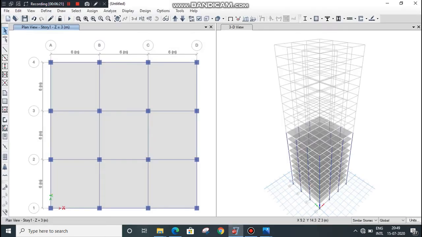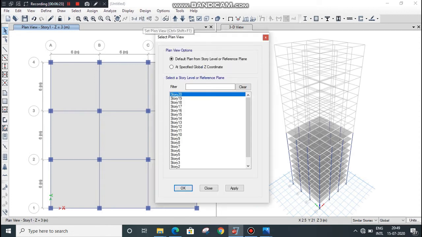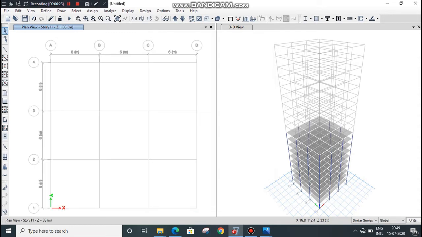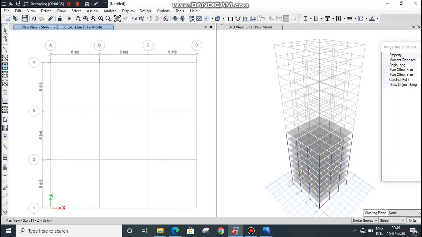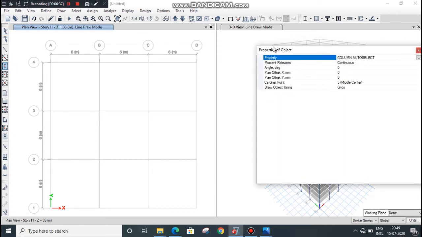Therefore select story number 11 from plan view. Click on OK to exit the window. Now select the quick draw column option, and before assigning the column, make sure that the property is column auto select.